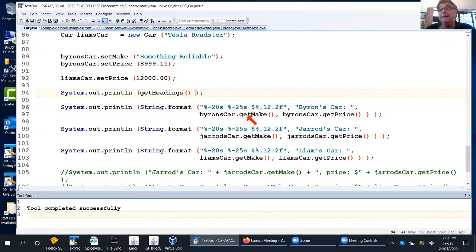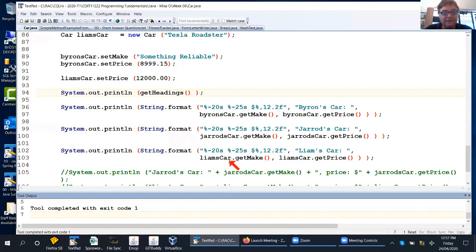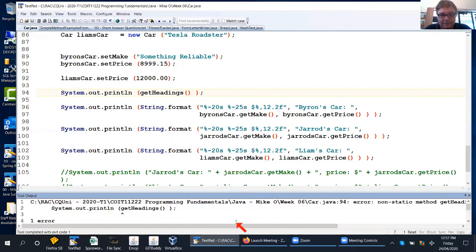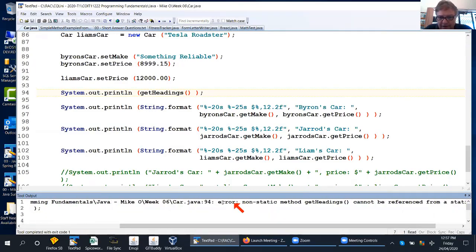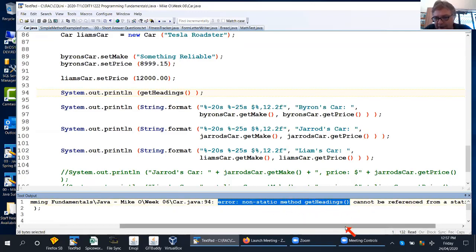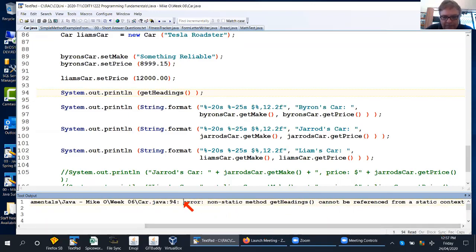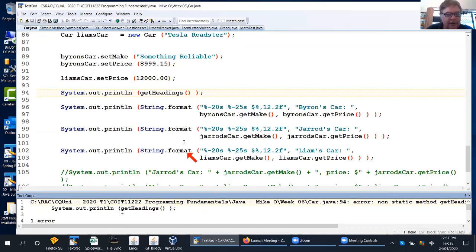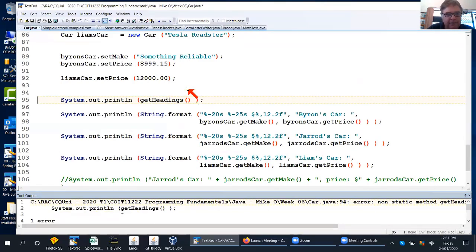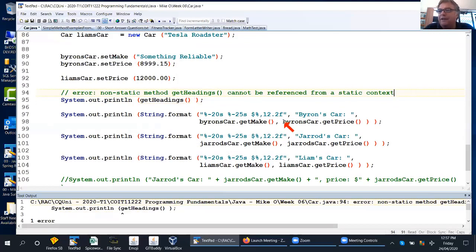Now you're going to notice something goes wrong here. Okay, there's something missing. Let's do a compile and see if we can work out what it is. And it says error, non-static method getHeadings cannot be referenced from a static context. Okay. So it's saying this method here cannot be referenced from a static context.